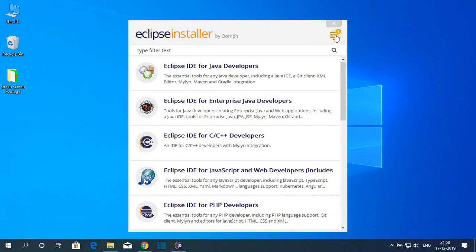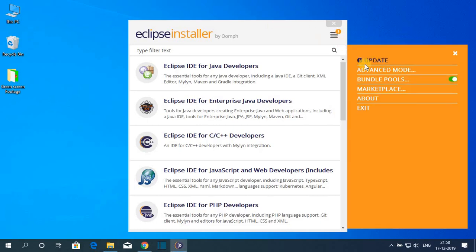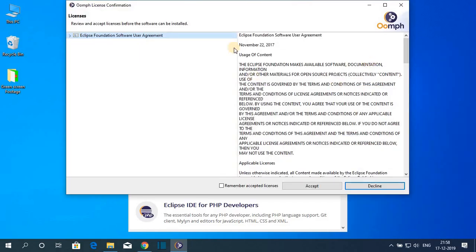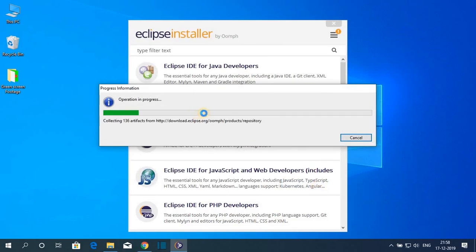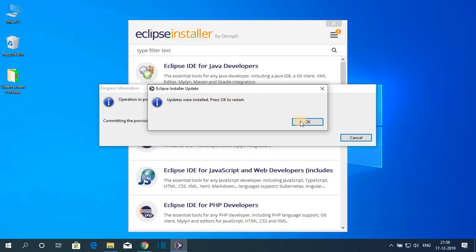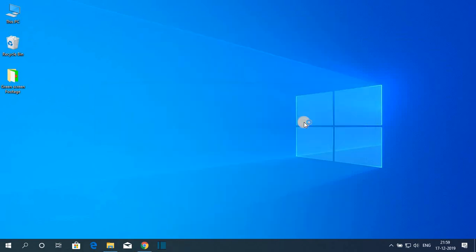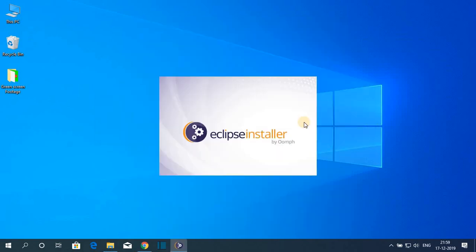For that, simply click on this hamburger menu and here you will find an update option. Simply click on update and here just simply accept the license agreement. And here you can see it is downloading the Eclipse installer file. Updates were installed. Now let me click on OK. It will automatically restart your Eclipse installer.